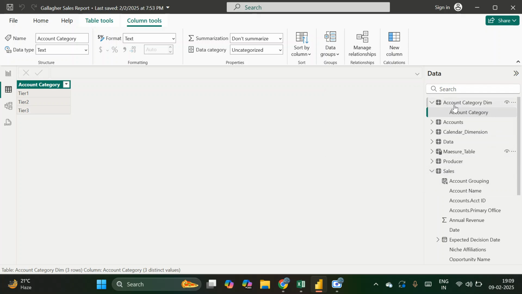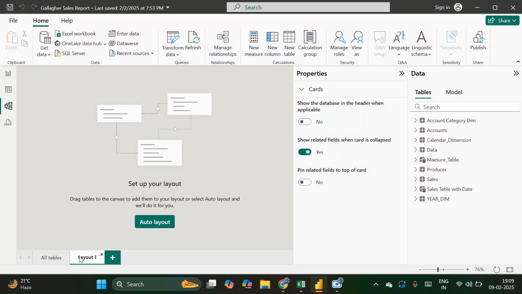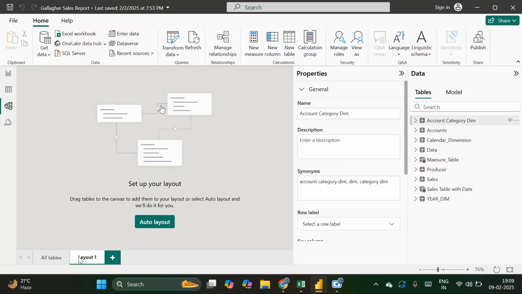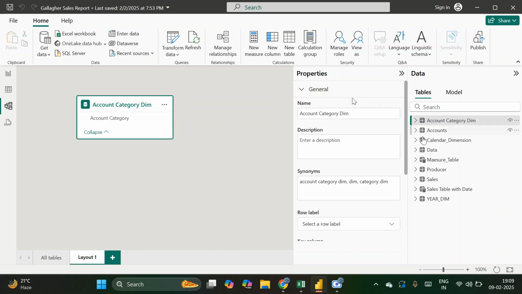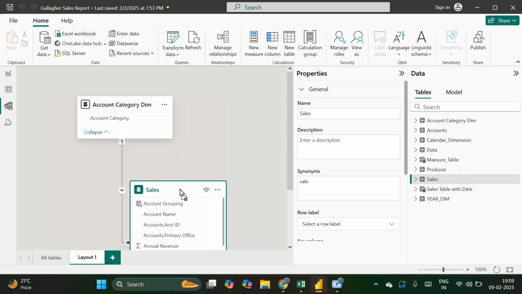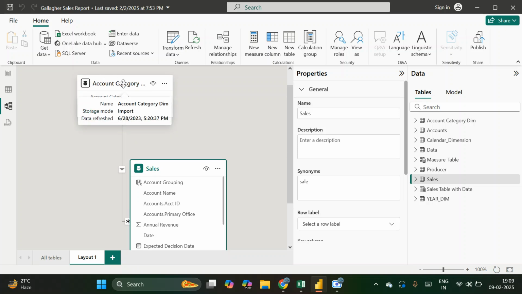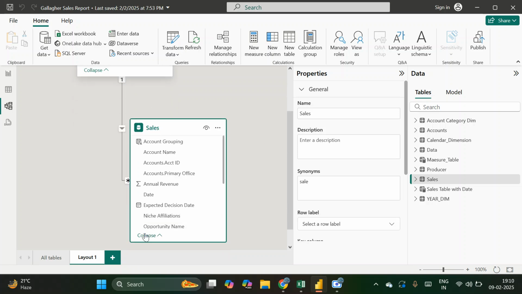Why am I creating this relationship? Because this dimension table should be able to filter this sales table. So if you go to the data model, because only here you can create the relationship and decide the cardinality, let me click on that. If I drag and drop this account category dim table and this sales table, there will be a relationship between these two tables. See, there was already a relationship created, and that's why when I drag and drop, it is visible here. So this is my account category dim table and this is my sales table.